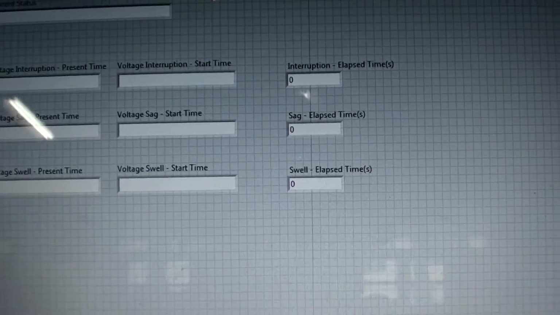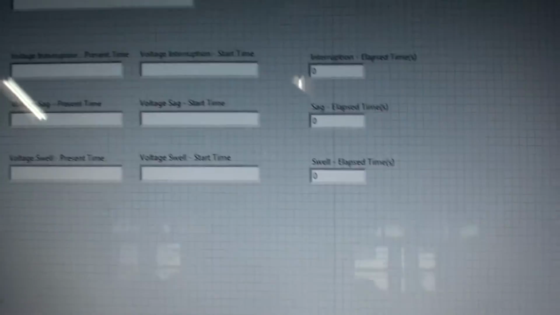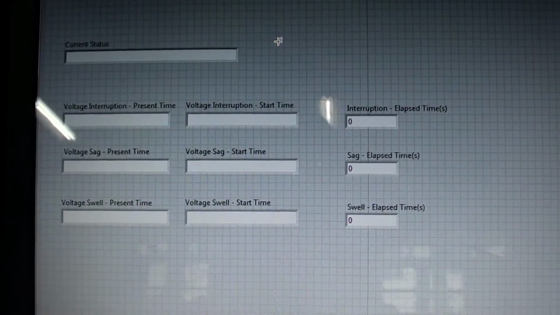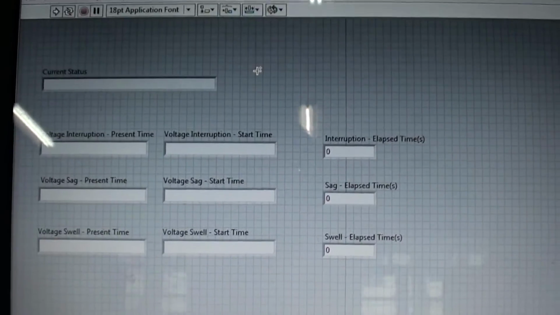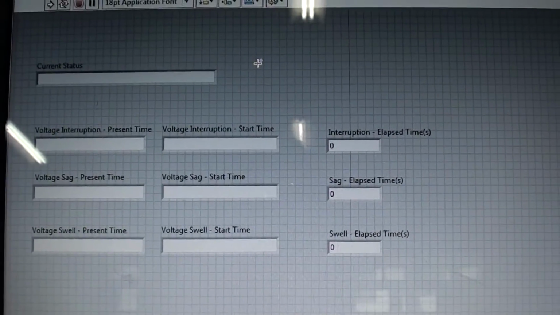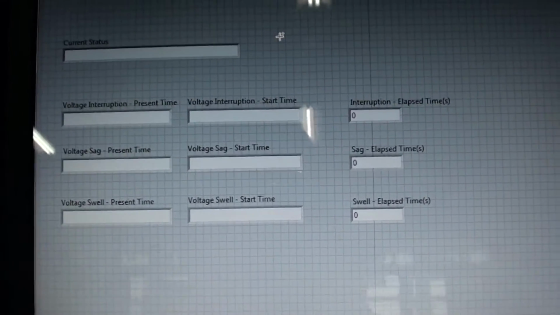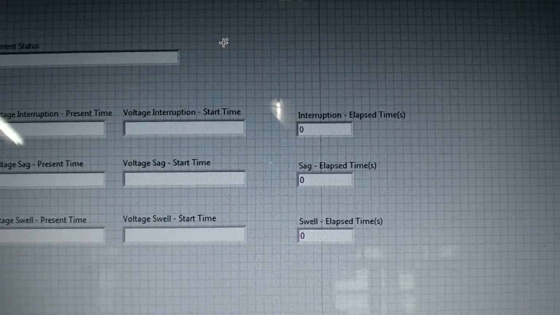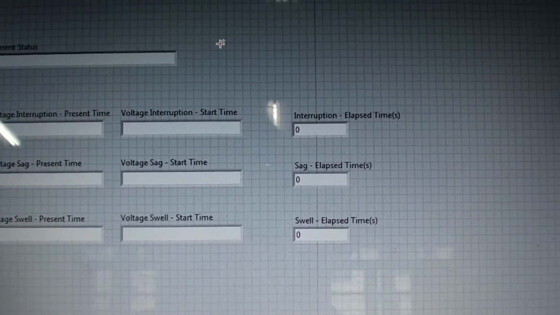This is just for explanation purposes so that we can display the occurrence of all of these events and the logging of the same. So right now I'm going to ask Devdutt to just change the value of the voltage. And we're going to start with the swell. So the value of the voltage has to be greater than 207 volts.